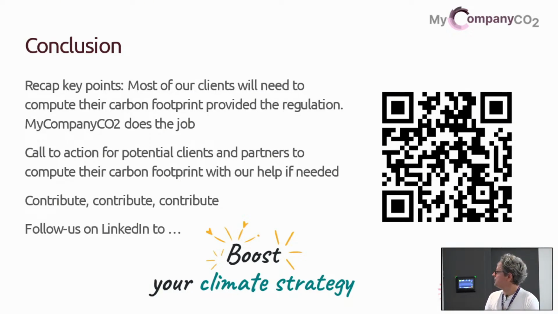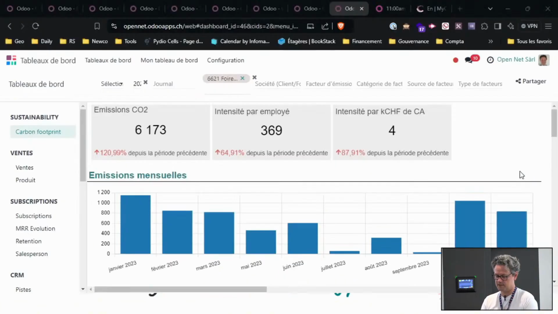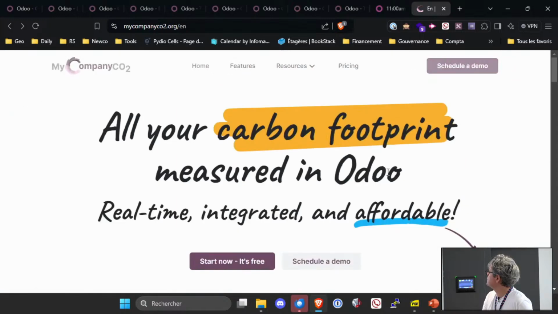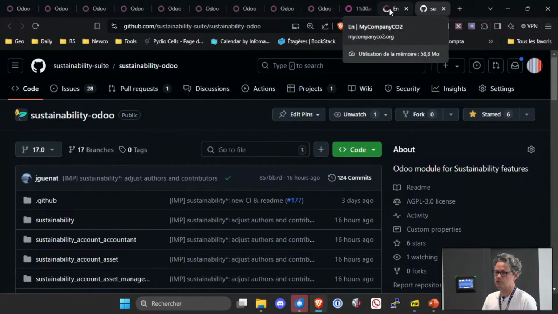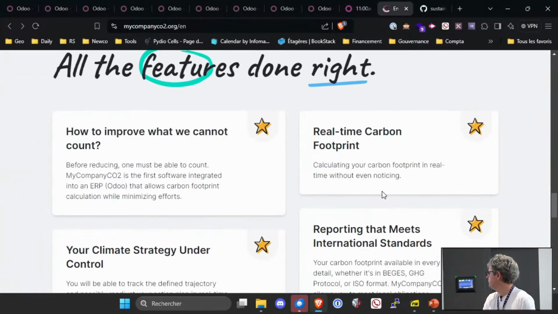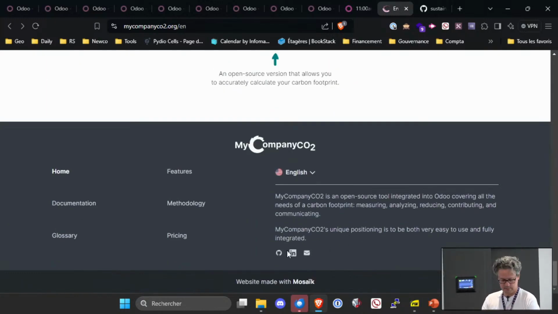So as a recap, most of our clients will need this kind of tools in order to comply with the regulation. We need to find more partners and more clients to use the tool and contribute as much as we can. There is a website where you can find all the links. So first you have the link to download the tool. That brings you to the GitHub part, because it's fully open source. And at the bottom you have the links to follow on LinkedIn, for instance.